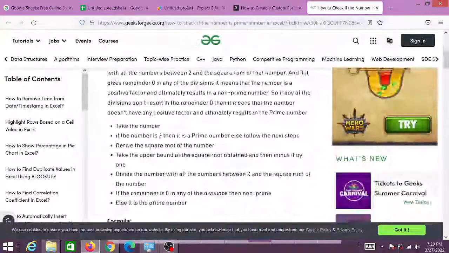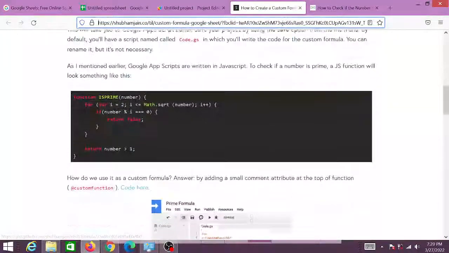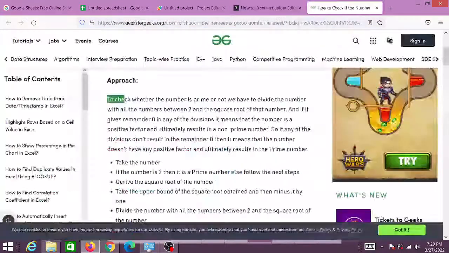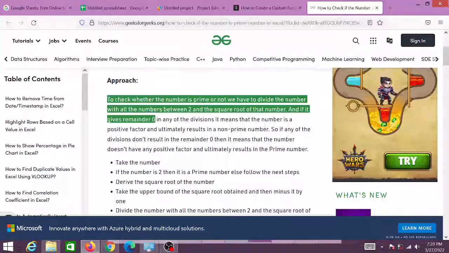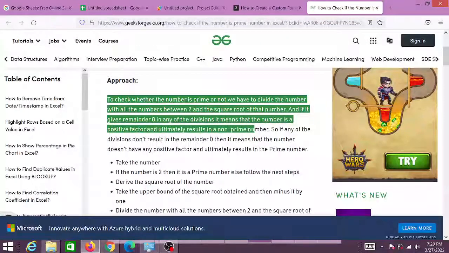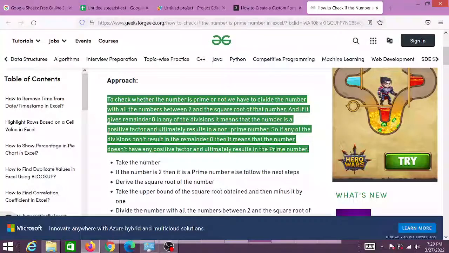And last thing, what the function does is check whether the number is prime or not. We have to divide the number by all the numbers between 2 and the square root of the number, and if it gives remainder 0 in any of the divisions, it means that the number has a positive factor and ultimately results in a non-prime number. So if none of the divisions result in remainder 0, then it means that the number doesn't have any positive factor and ultimately results in a prime number.